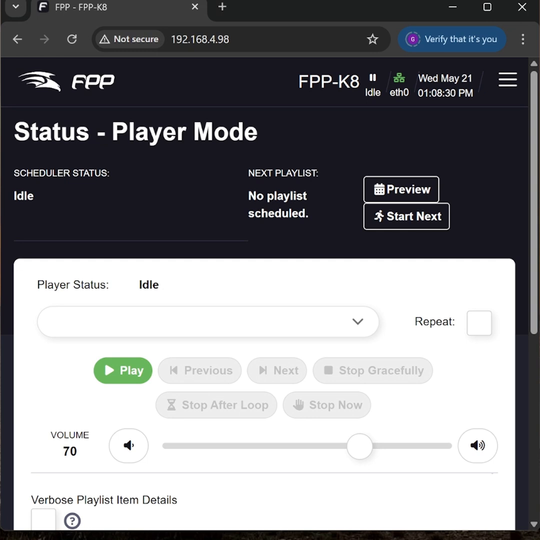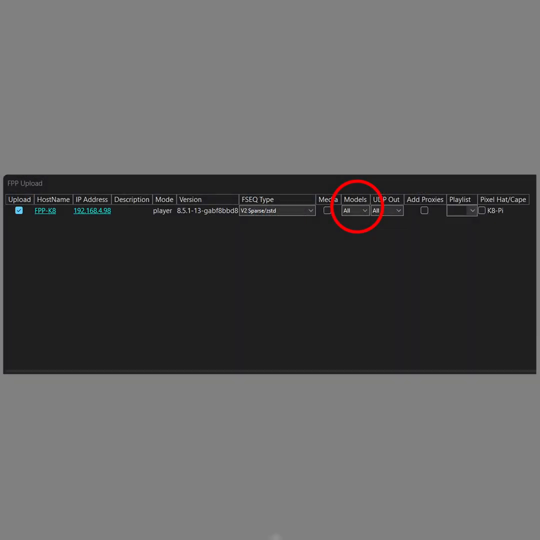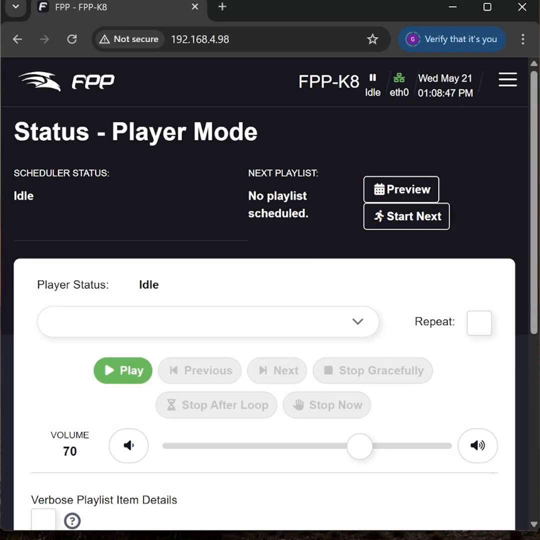Now, the first thing you need to make sure is that you've already pushed your models from xLights. And when using FPP Connect, make sure that Models is set to All in order to copy them up to FPP. Once you've done this, we can create a new playlist that incorporates your WLED effects.